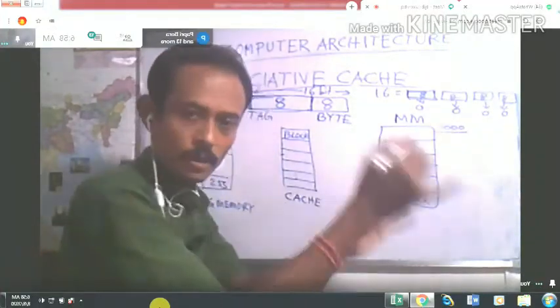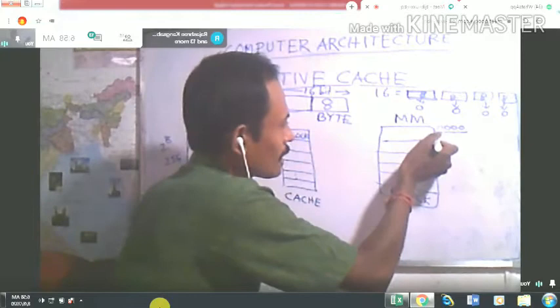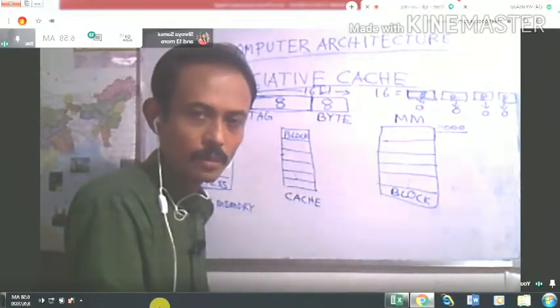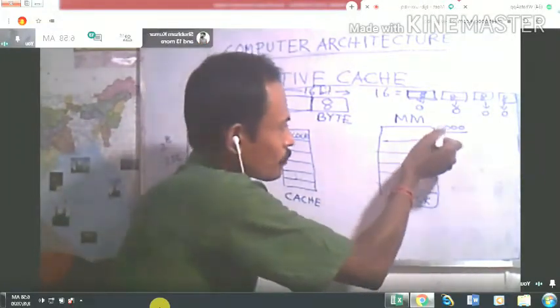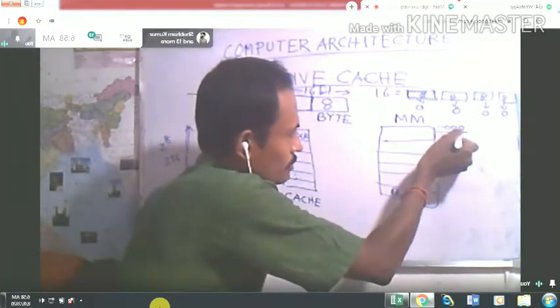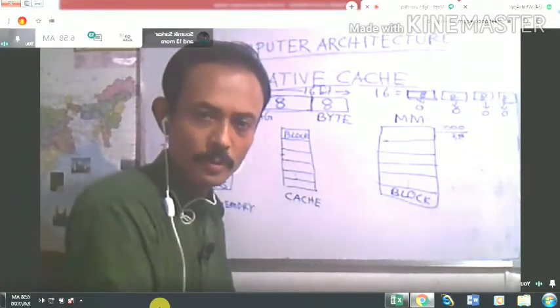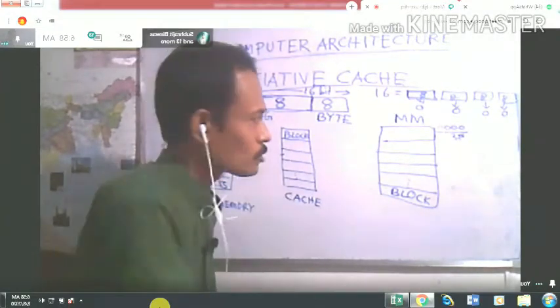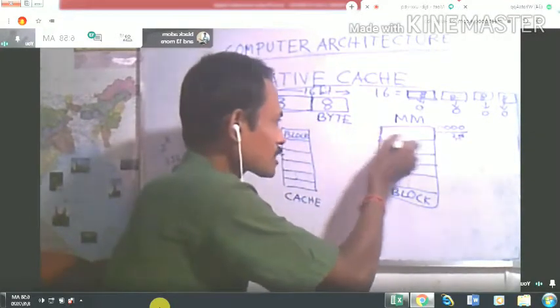It consists of four digits. Clear? So now the last address. Accordingly there are 256 words, and there will be some last address in these 256 words. Clear?